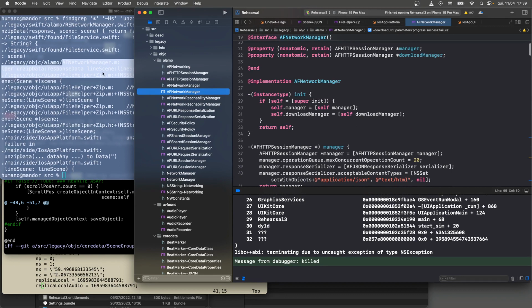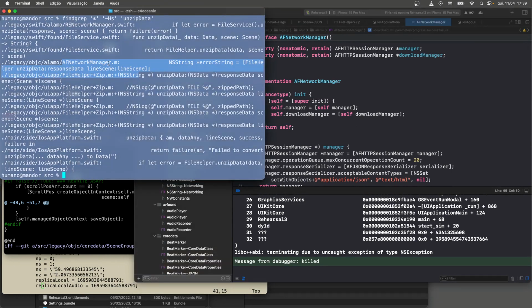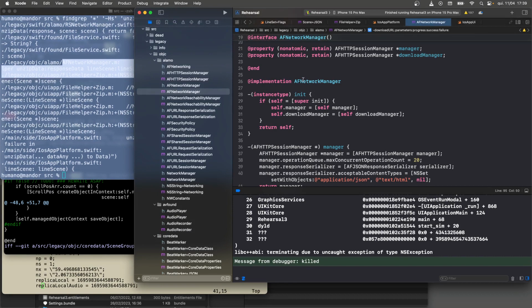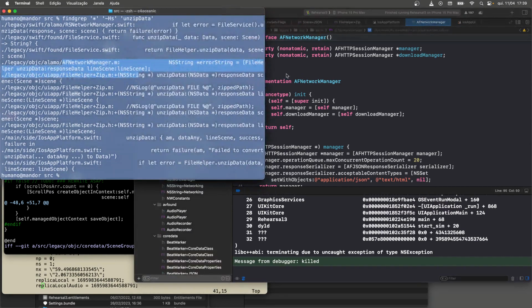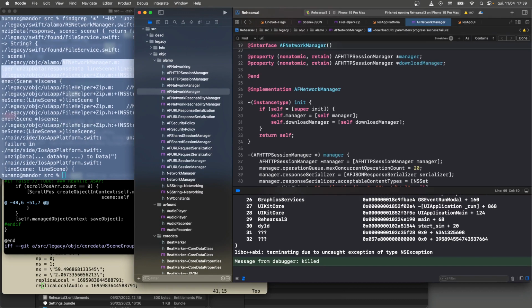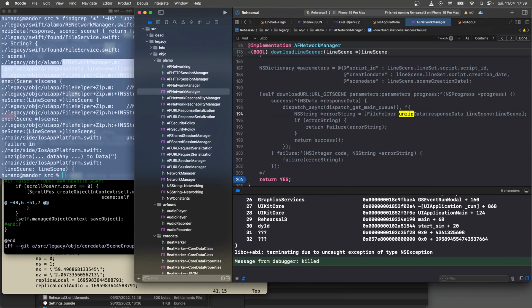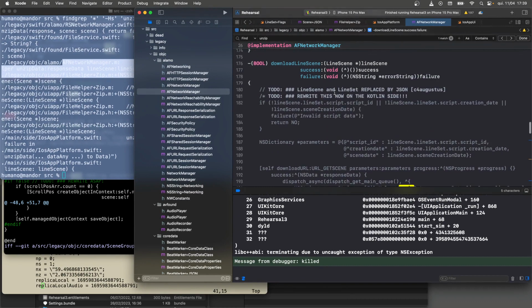What line are we on here? I don't really show line numbers in my find grep. Should do that. AF Network Manager M. Are we in AF Network Manager M? We are. What are we looking for? Unzip data. Unzip data is commented out. Well. I rewrote this on the Kotlin side. I did rewrite it on the Kotlin side. That's what I did, didn't I?